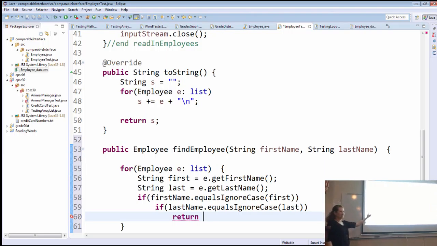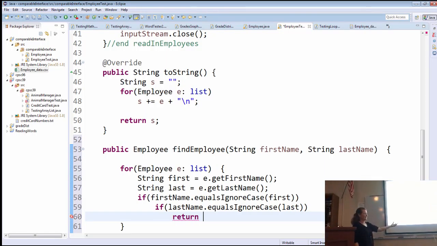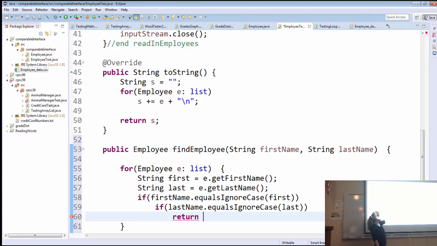Alternatively, you could check last name and then first name. You could see which one runs better. But if both of these match, if that's true, then we found the object. What do we need to return right there? What object are we currently on? Yes. Okay. And voila, he is done actually.